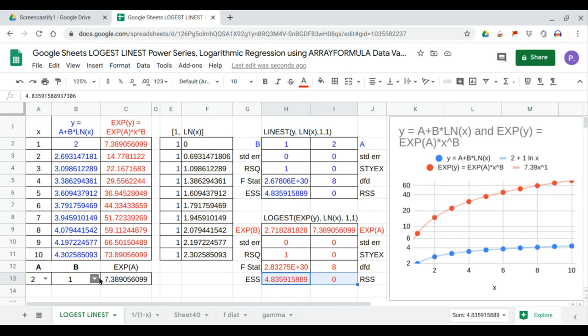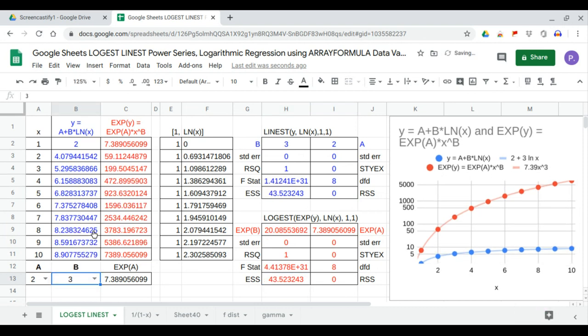You can use 3 here, and our exponent a is 7.39 times x cubed, and our logarithmic regression will be 2 plus 3 ln x. This shows the difference between the logarithmic regression and the power series regression. They're actually the same. They just happen to be on a different scale.